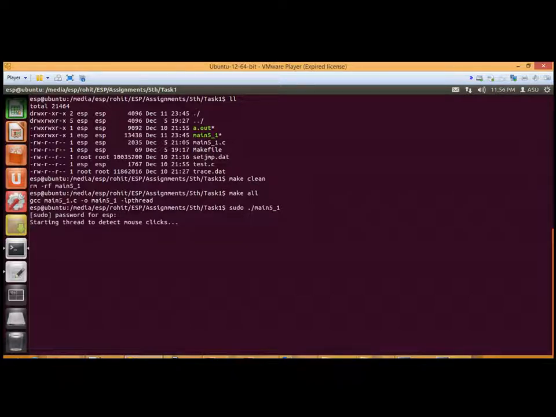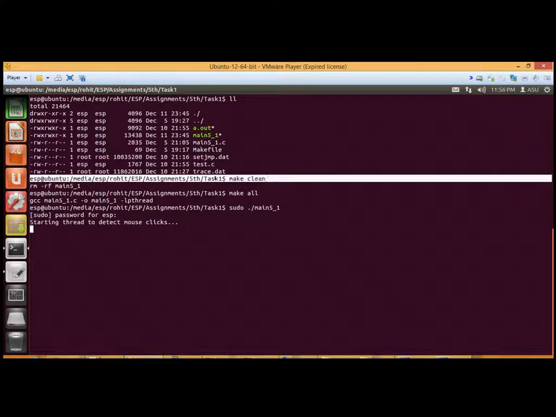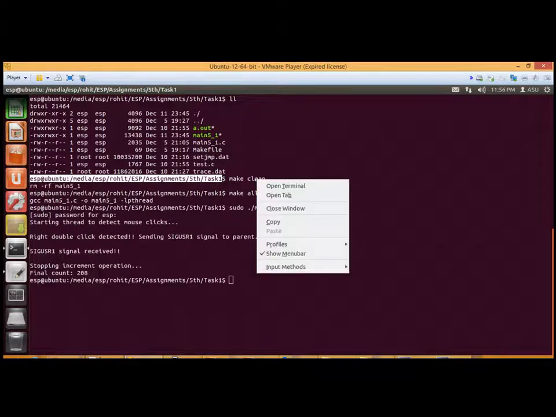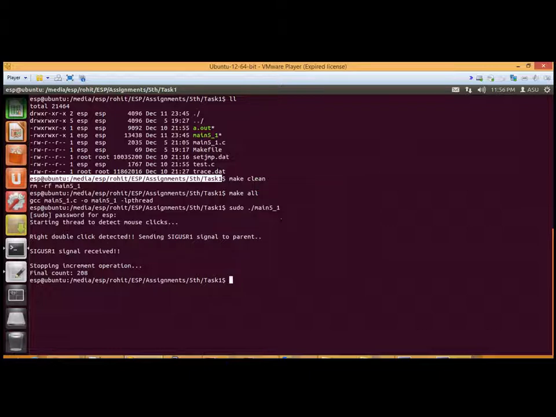a thread is started to detect mouse clicks. When I do the left button click, it does not read any event, but when I do a right button click, the event is read and the double click is detected, and the SIGUSR1 signal is generated, and the increment operation is stopped.